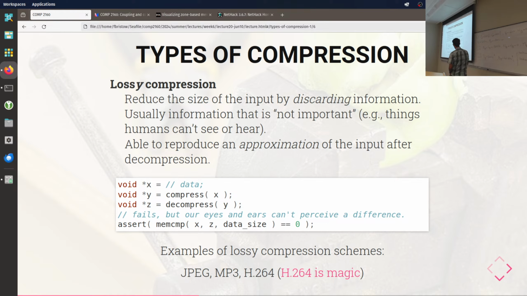Examples of this are JPEG. I don't know what JPEG stands for, but JPEG is an image format.